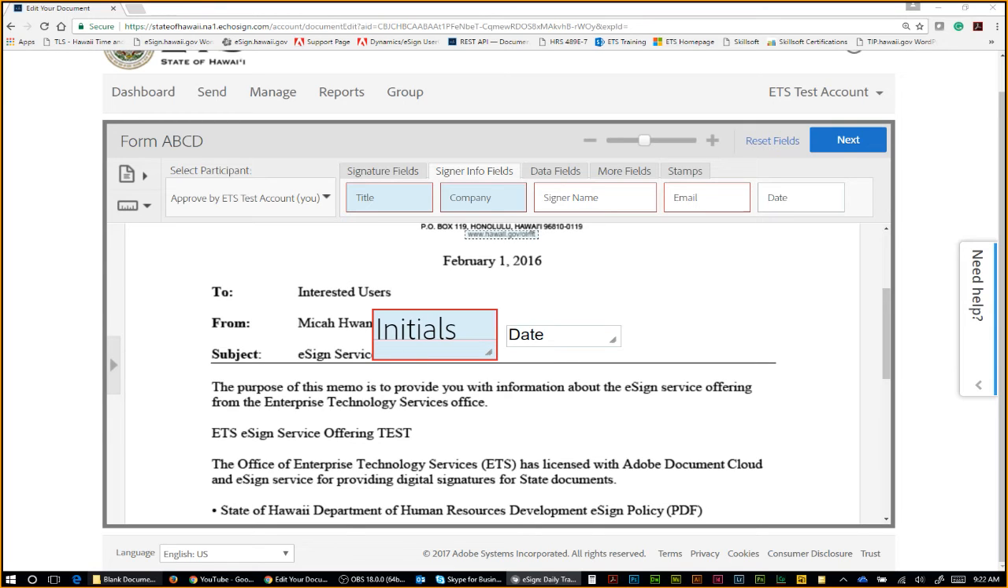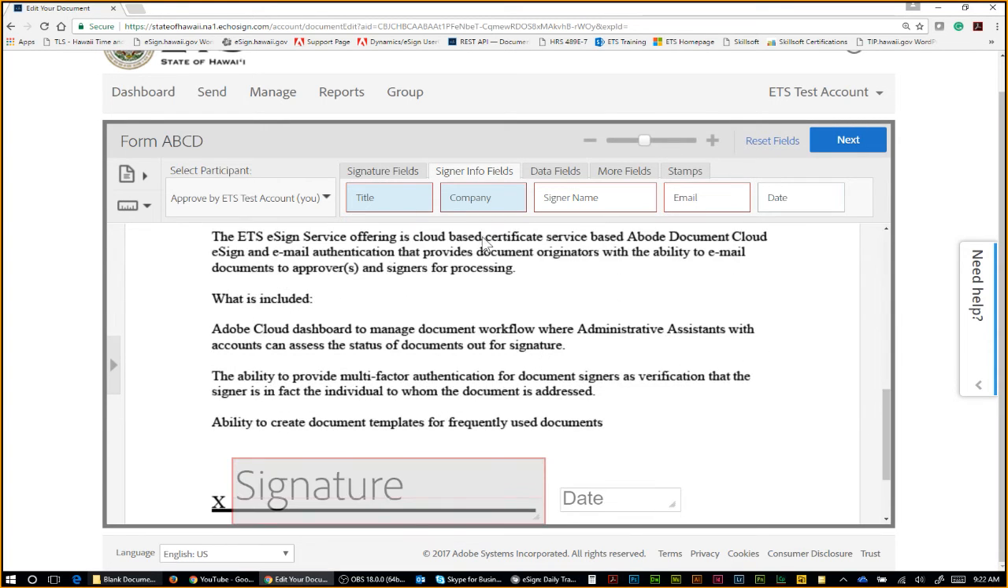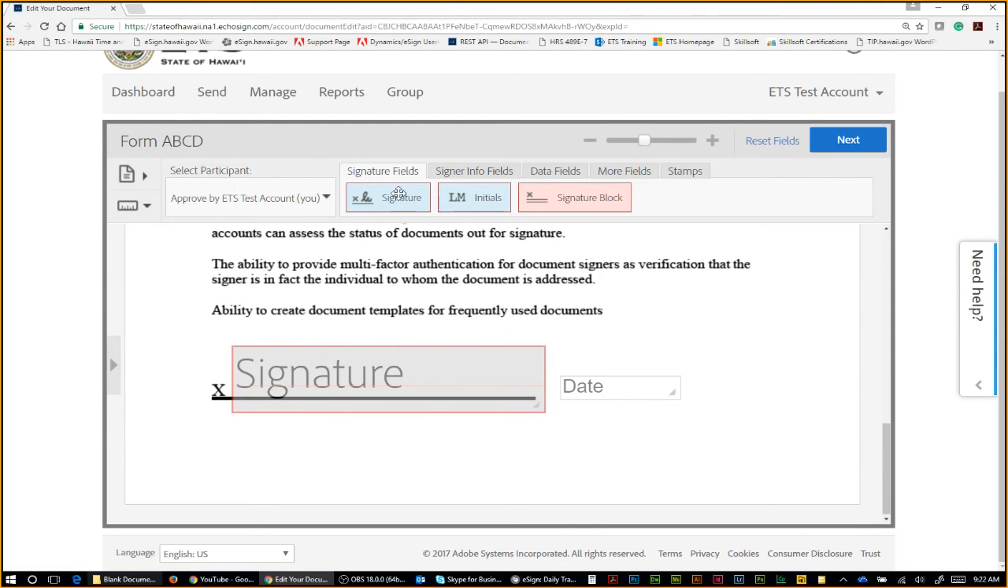We have another question from Kathleen. What is the difference between signature and signature block? Okay, so going back to the signature fields here, Kathleen noticed that we have signature, initials, and signature block. The signature block is not just the person's signature, but it also includes the person's email, and it appears directly right underneath their signature.